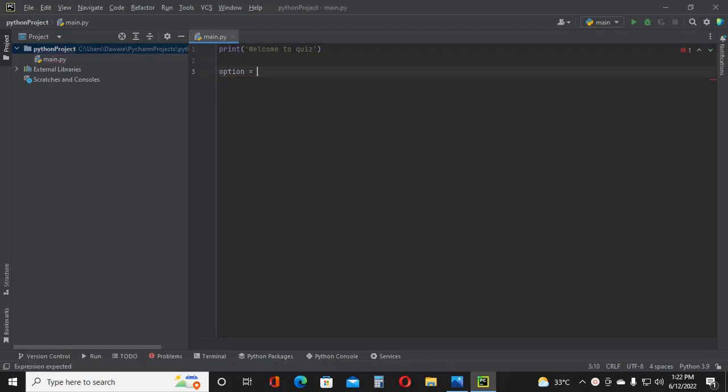Then it will have the option of playing or not playing. So yes or no. For that we will use option is equal to input, and inside this input we will use: do you want to play. If it replies yes or no, then we have to see.